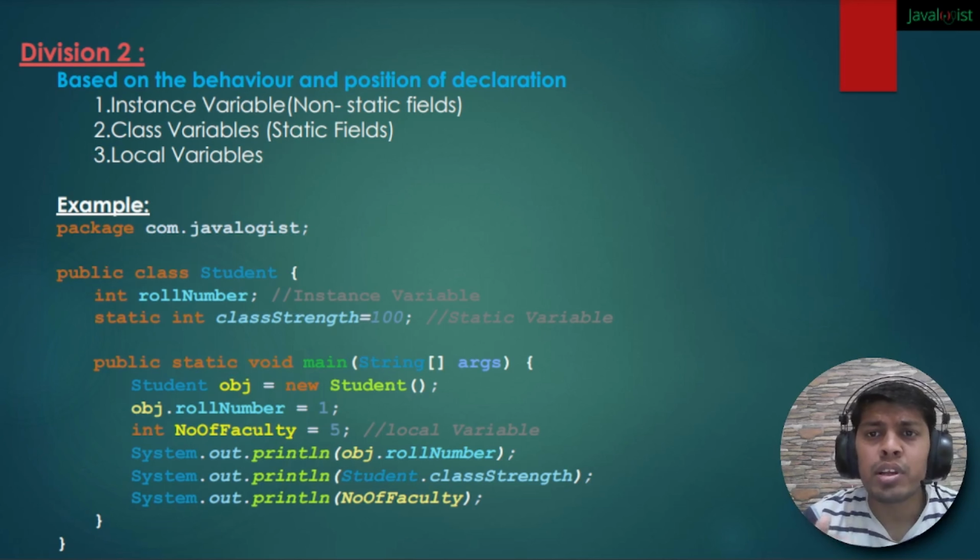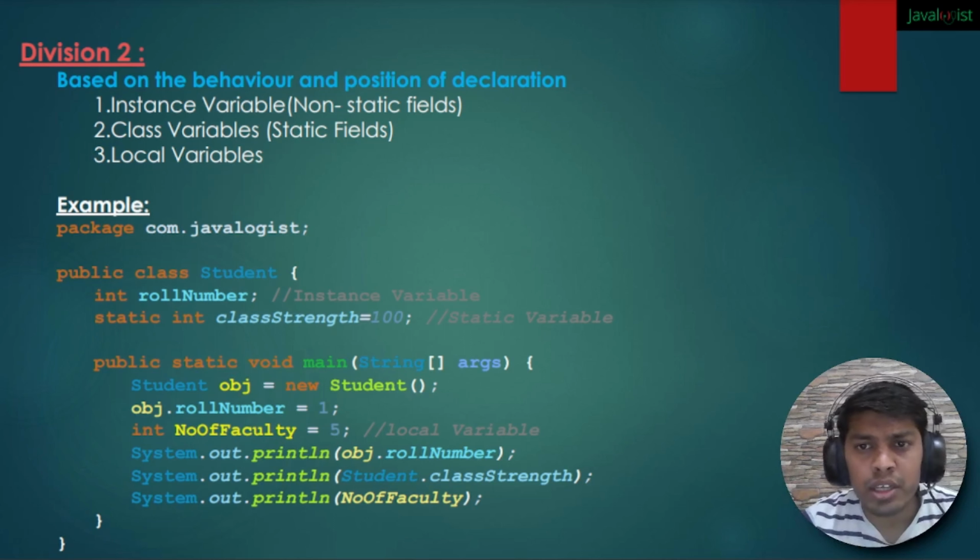Now static variable. Talking about the location of a static variable, it is inside the class with the static modifier, but outside the method, block or constructor. In our example, the strength of the class is the same for all the objects. So why should we waste memory? Let's share only one copy with all the objects. So we took that as a static variable, and it's created at the time of class loading and destroyed at the time of class unloading.